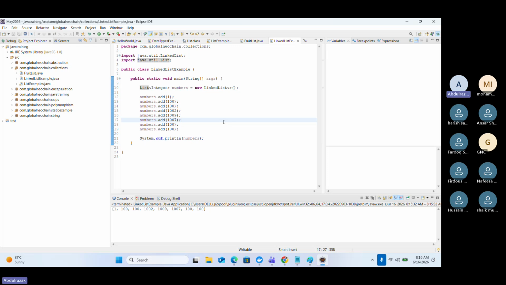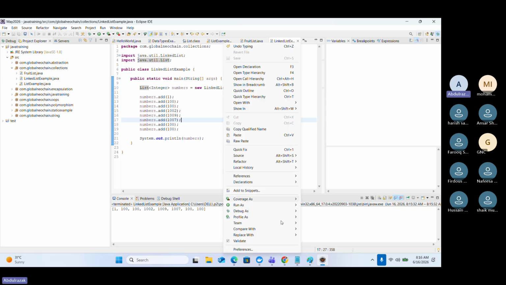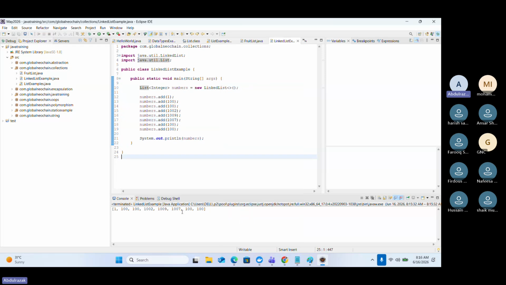So these collections are important for Java 8 features also. We are mostly going to work with the collections only. So you can carefully learn these collections. So we can print this one, run, already we printed, right? So it is printed everything.